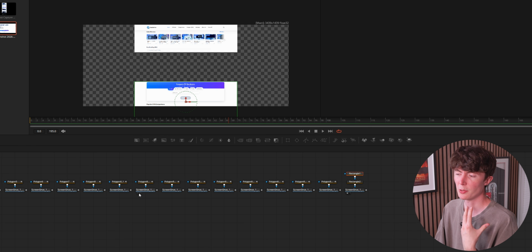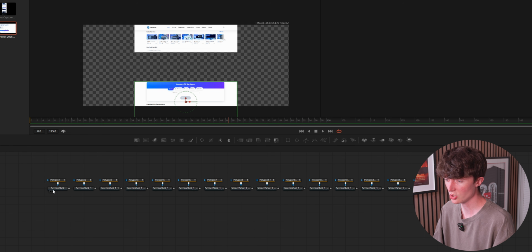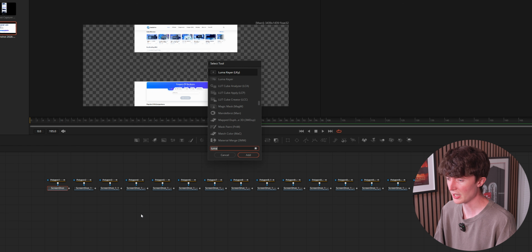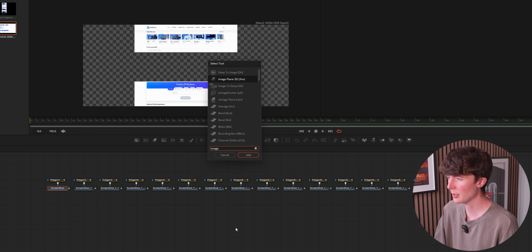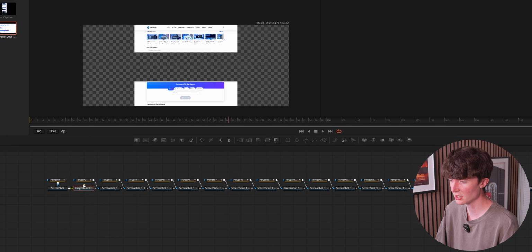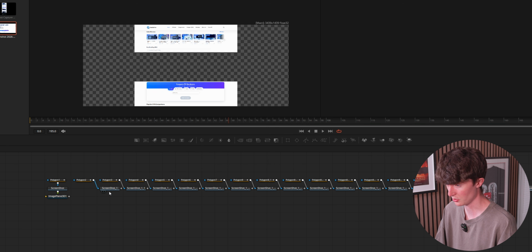So now what we want to do is put these all on image planes. So when we add them, click Control Space while selecting the object that we want to add into a 3D plane and search image plane 3D. Apply this, and it may just mess up your node tree a little bit and move things over, but there you go. Simples, right? Very simple. Super simple.